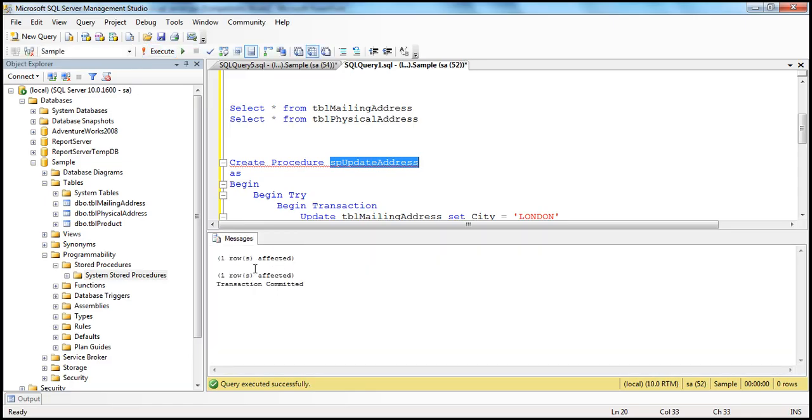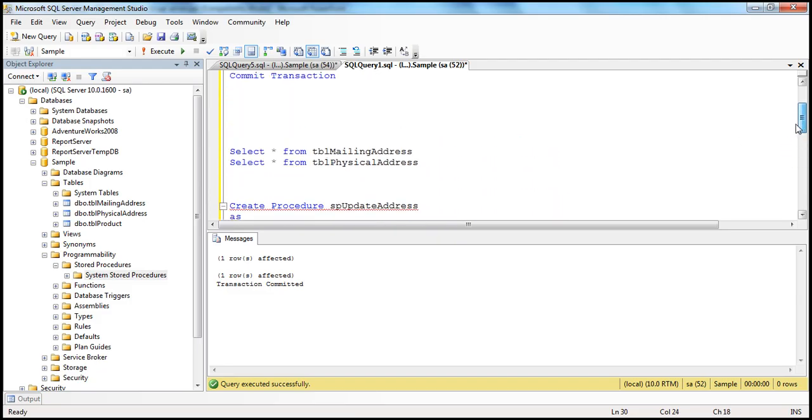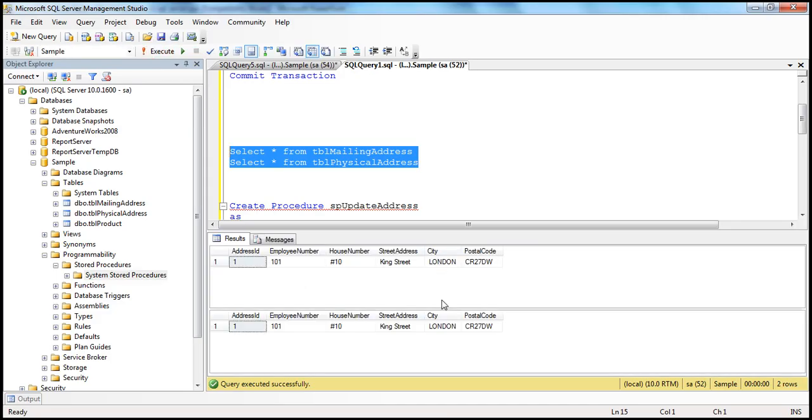The spelling is incorrect. So let's execute the stored procedure. One row affected, one row affected. The first one row affected is when we updated the mailing address. The second is when we updated the physical address, and then we have the transaction committed message printed by this print statement, which means the transaction has been committed. Now when we check the physical and mailing address, you should see the spelling is now corrected.